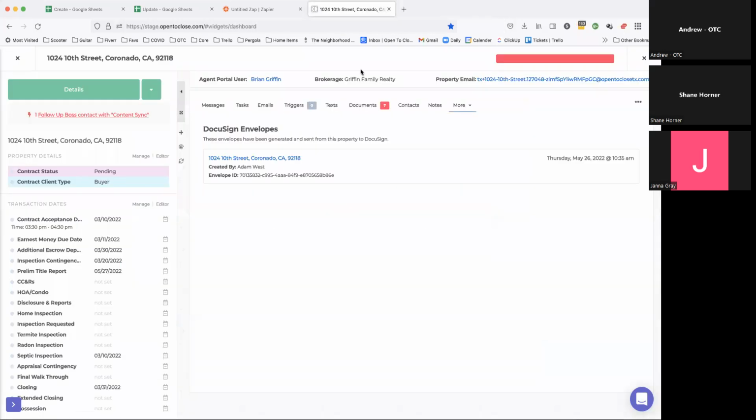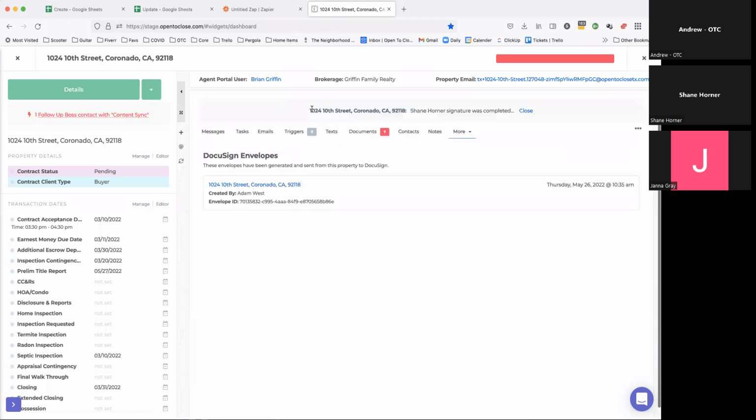And now we're going to wait here for a moment. So if you're working inside of Open to Close now and somebody signs it, DocuSign is now processing that on their side. And so you should see a notification each time somebody signs it, letting you know that, hey, this document has been signed. So we're just going to sit here for a moment and we should see it pop open. There we go. So that document, I'm sorry, that envelope, which if I would have put RE10 on it, it would say RE10, Shane Horner signature was completed. So I can close that.